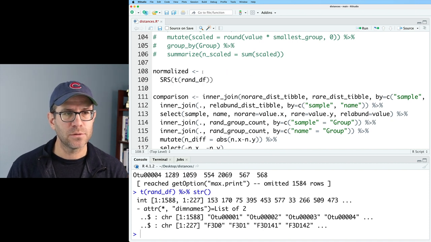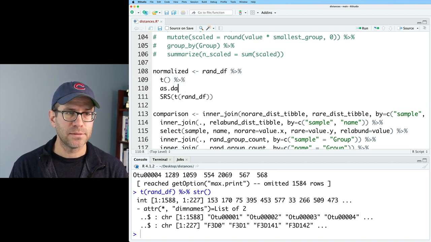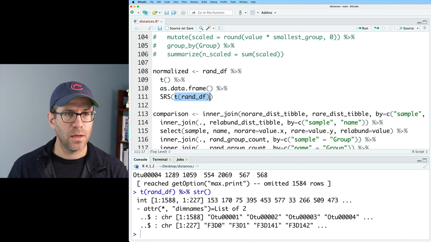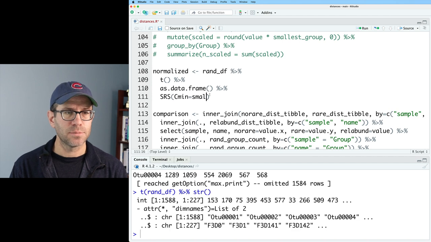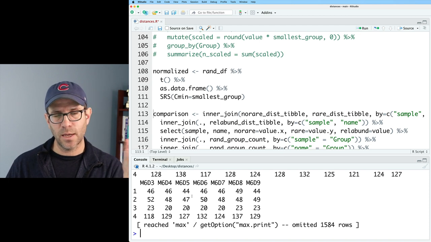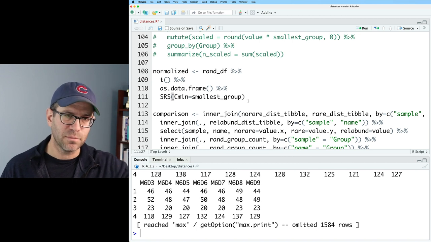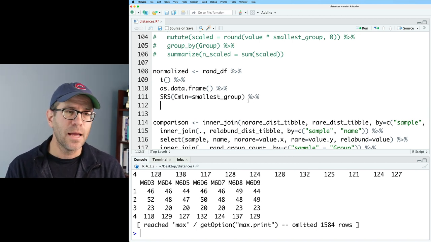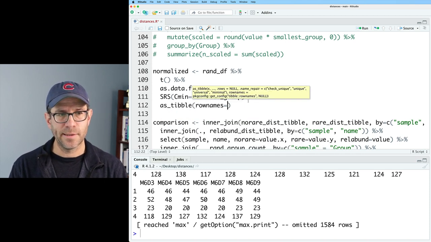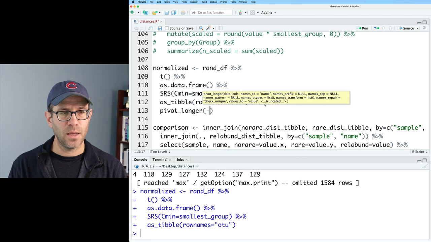So I think what I'll do is pull out rand df. We'll pipe that to the t function. And then we'll pipe that to as.data.frame. And then we'll pipe that into SRS. And we'll then say cmin equals smallest group. And so now we get normalized, right? And so then again, we have our samples across the columns and our OTUs are the rows. We lose the names of the rows, but who cares? I'll create an OTU column, but to do that, we'll do as tibble row names equals OTU, and then we can pivot longer, everything but OTU.